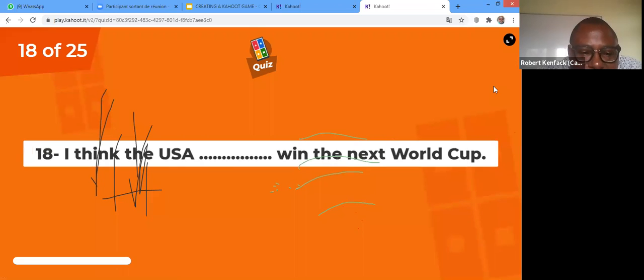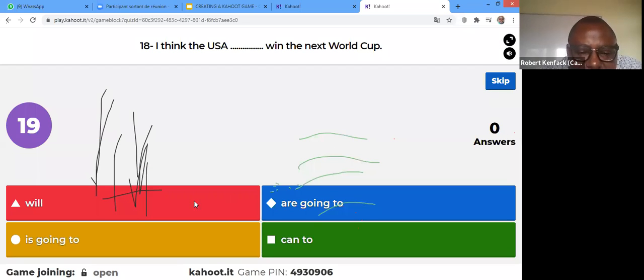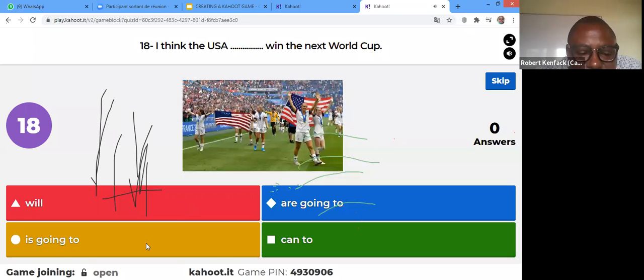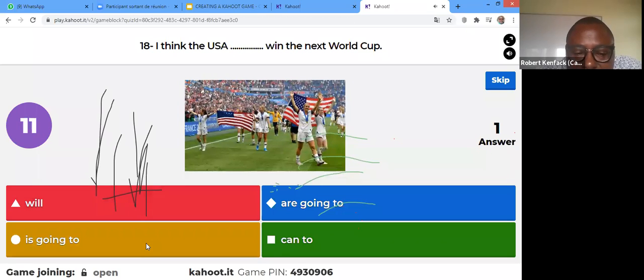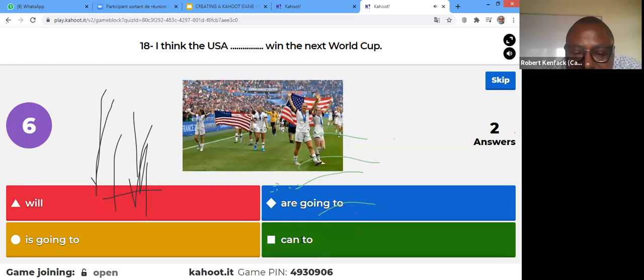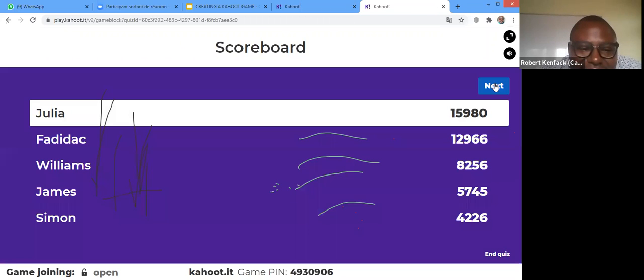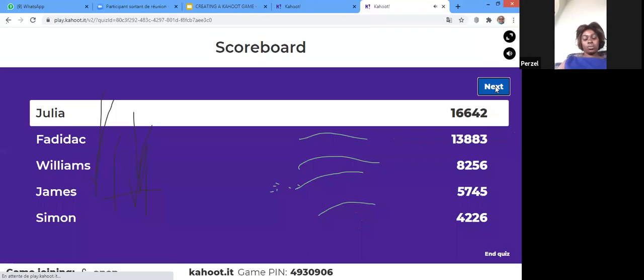Question number 18. I think the USA dash dash dash win the next World Cup. I think the USA will. Red is going to, yellow are going to. Good. Yes, generally we use will when we are not quite sure. I think means you're not sure. So it was will win. Julia is still the first, Fadidak second.